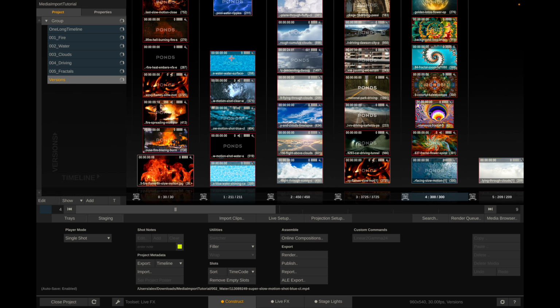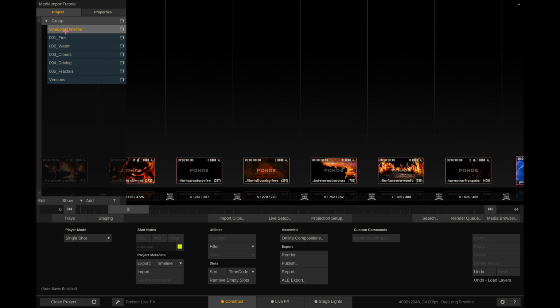Okay, that's going to wrap up this tutorial. Just a quick overview of how to import lots of clips and subfolders, and how to bring them in as versions or as timelines or as one long timeline.